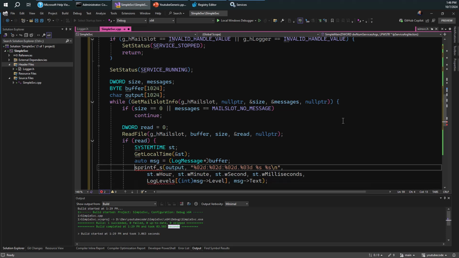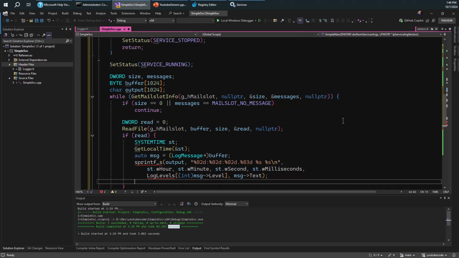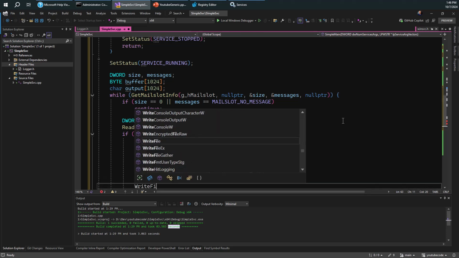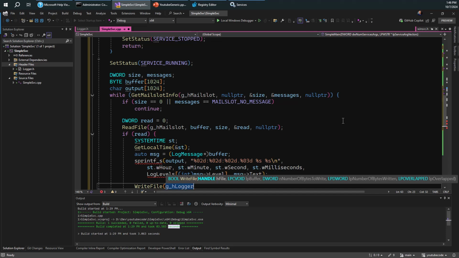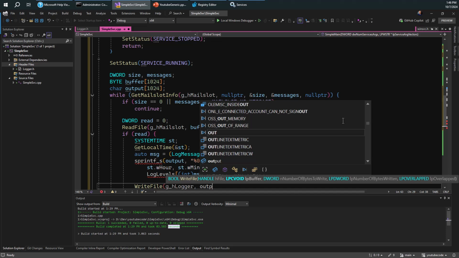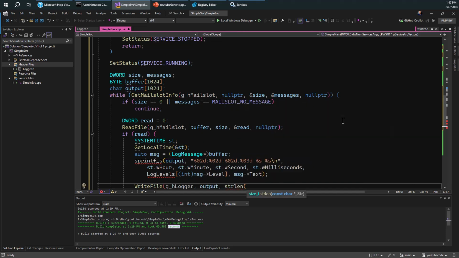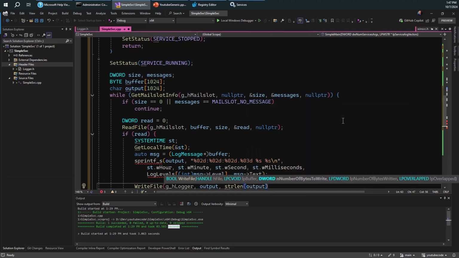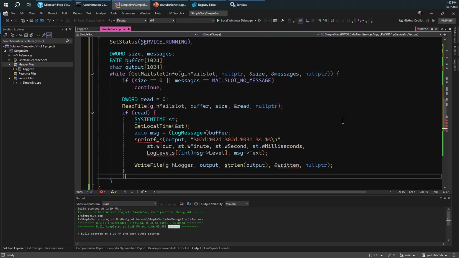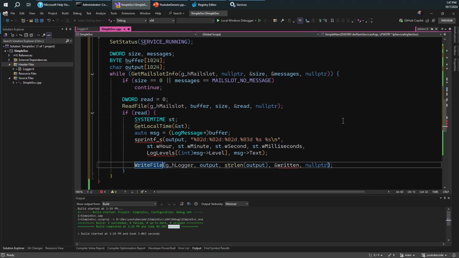So we're going to use sprintf here to dump all that stuff into a string, and then into an array, and then we can just call write file on our real file, that is the logger, open a handle there, and use output here as our output buffer, and the length is going to be the string length of output. And the number of bytes written, we need to get it back because it just must, and that's basically it. So we've written the output here into the file.